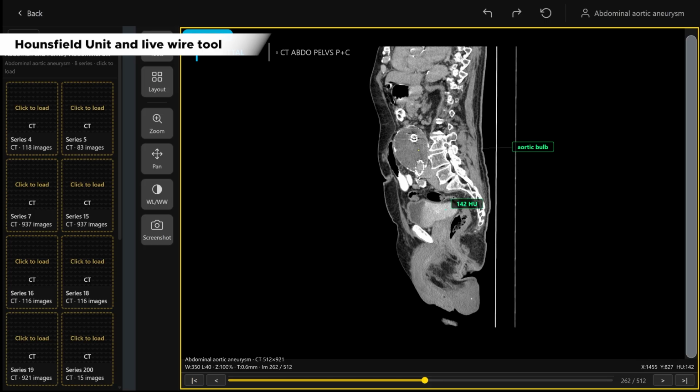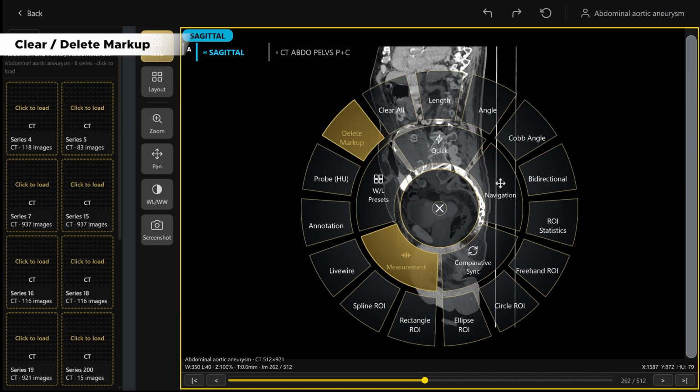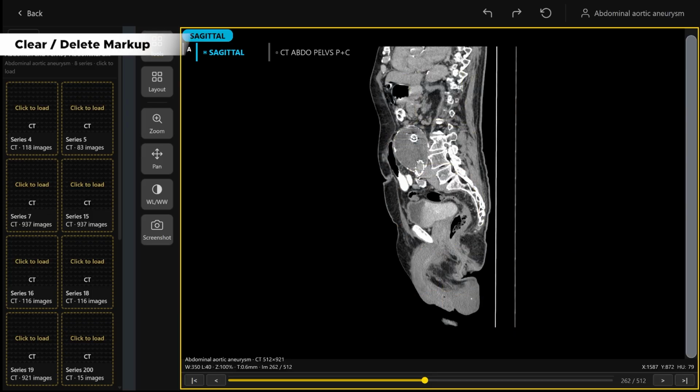The live wire tool automatically follows boundaries based on HU values, helping you outline a region and view its measured area. To remove a markup or annotation, select the required item and use the clear or delete option.